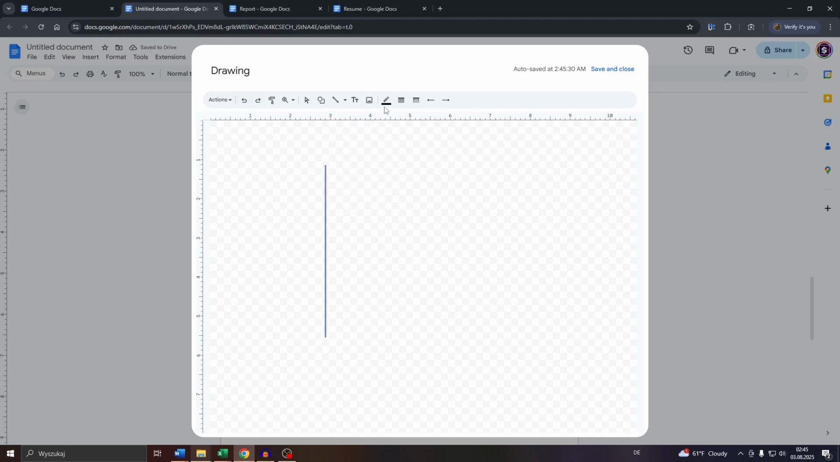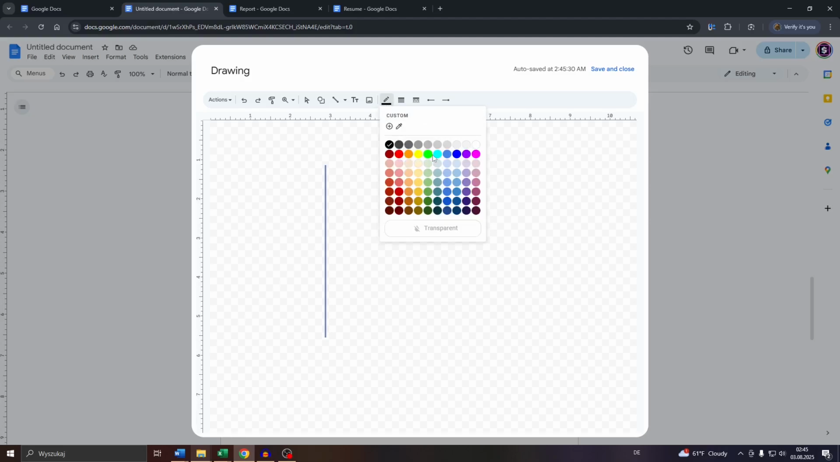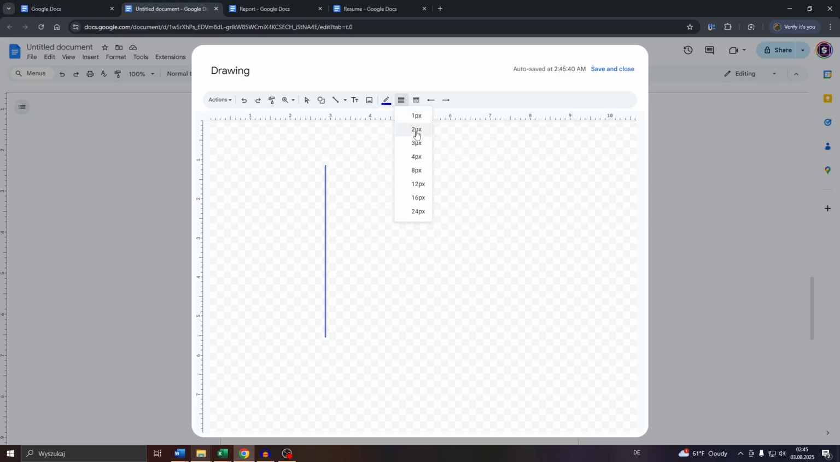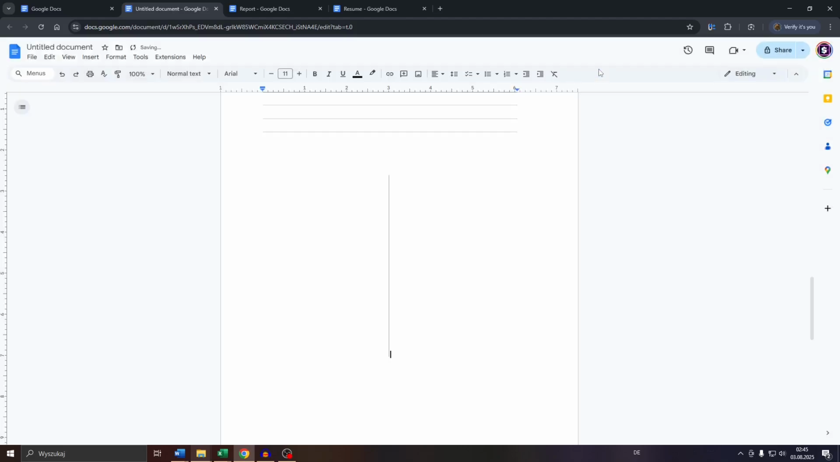So you may customize it by applying a line color here at the top. So let me go, for example, with that blue line like that one here, and you may also select a custom width or thickness for the line and so on and so forth. Make it dotted. And once you're content with your result, guys, simply click on Save and Close here in the top right corner, and that is going to add the vertical line to your document.